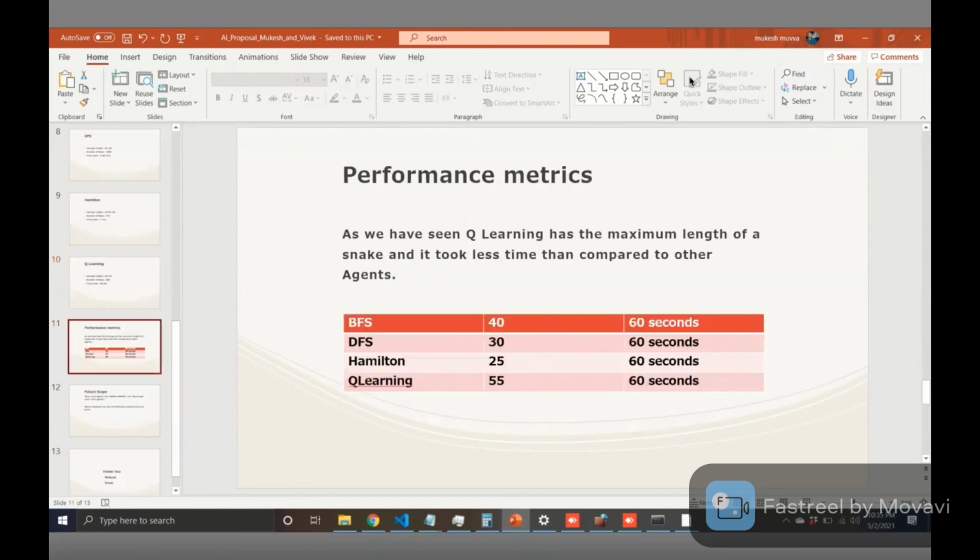Here, I would like to describe some performance metrics of all these learning agents. So, we have seen Q learning has the maximum length of snake, and it took less time compared to the other agents. We chose 60 seconds of time and measured how much food the agents ate. For example, the BFS had 40 food items in 60 seconds, whereas the DFS had only 30 items, the Hamiltonian had only 25, and the Q learning had 55 items.